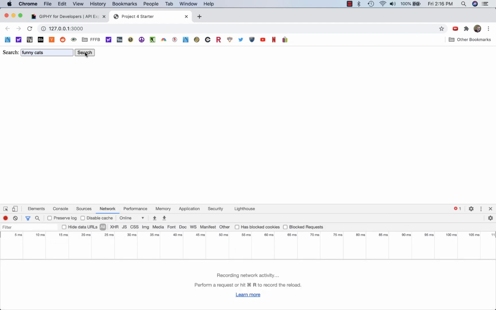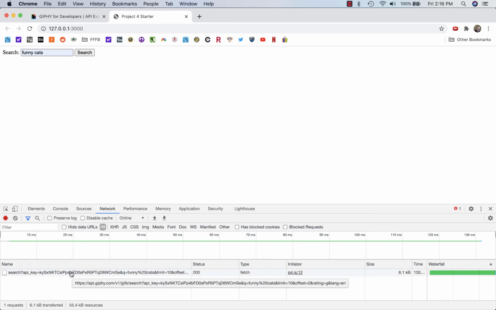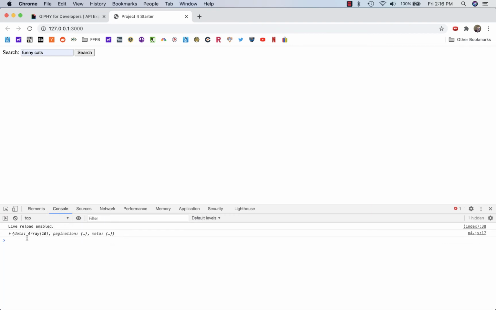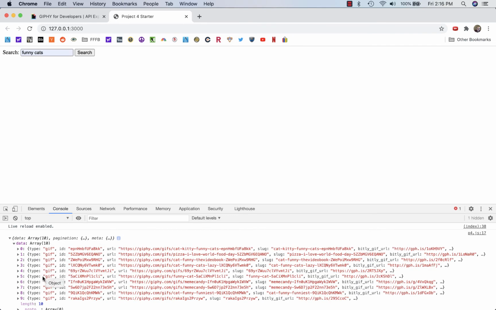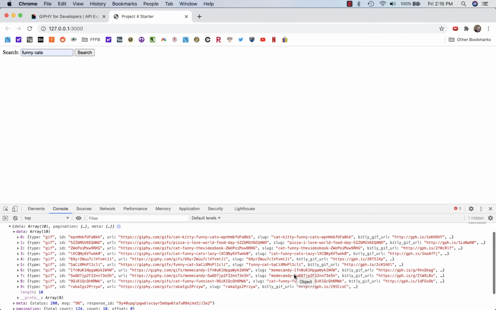When I do this search, I'm actually going out to the Giphy API, and you can see funny cats embedded in the query string. In the console, you can see that I'm getting that array of data. So my object is data. There are 10 records because I limited it to 10 records, and I can see the different records that I have.